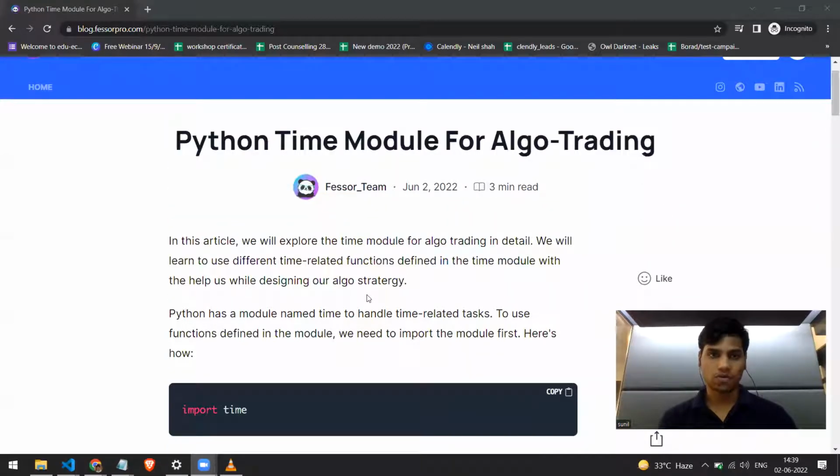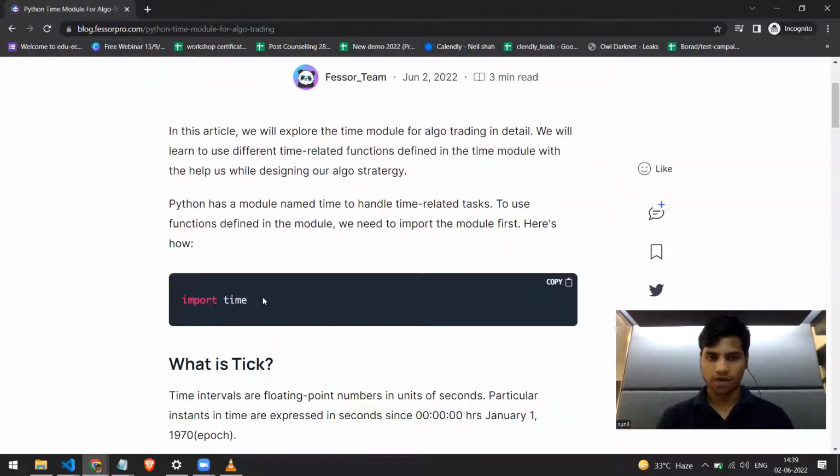Hi everyone. So today I'm going to show you how to use the time module for our algo trading project. If you want to import this library, all you have to do is write import time, and you will be able to use all the functionality of this library.